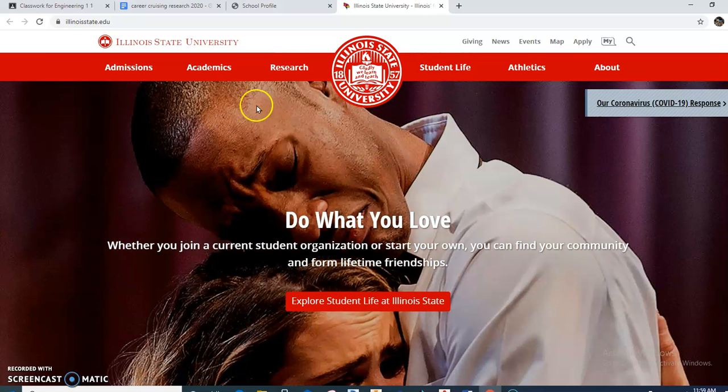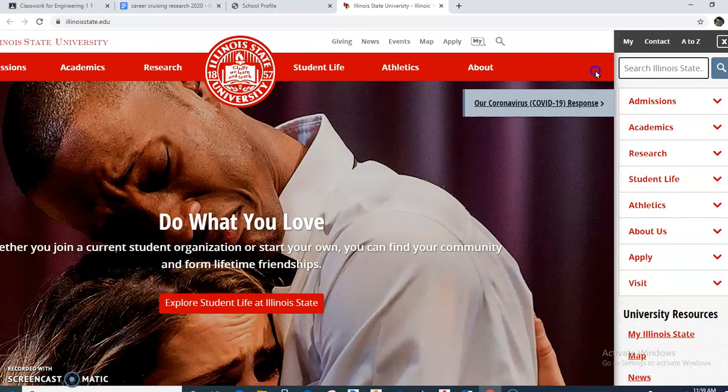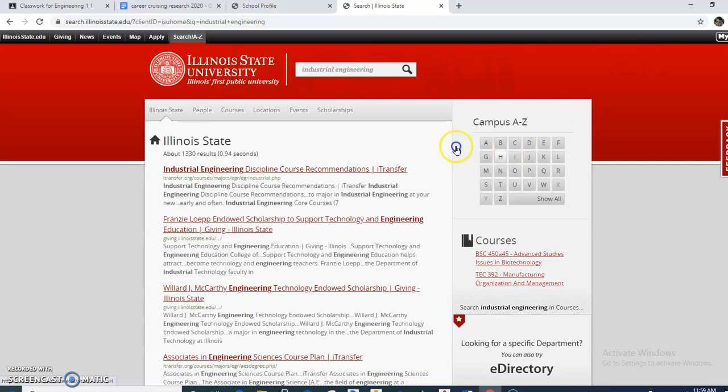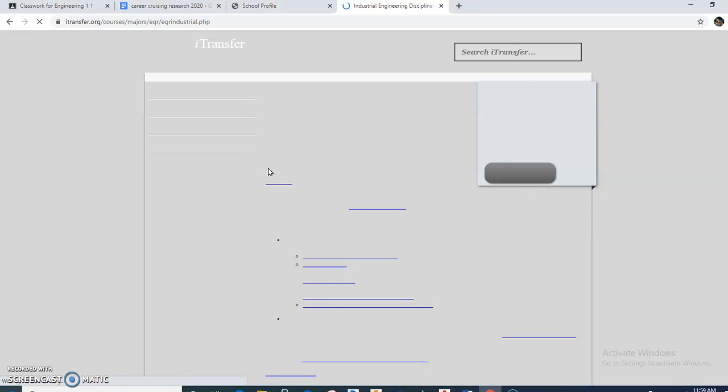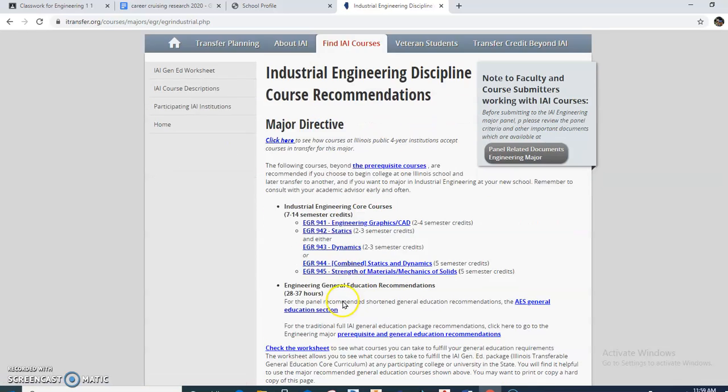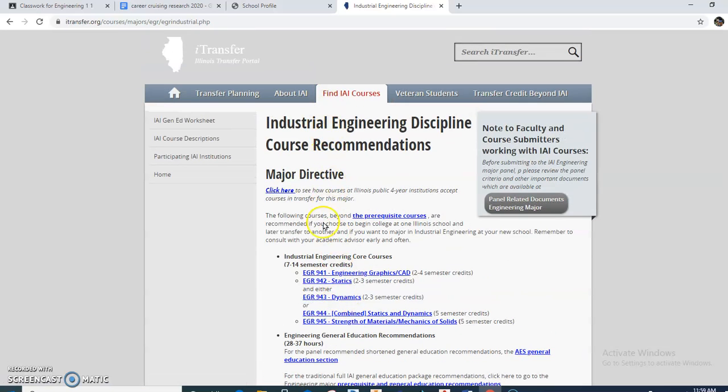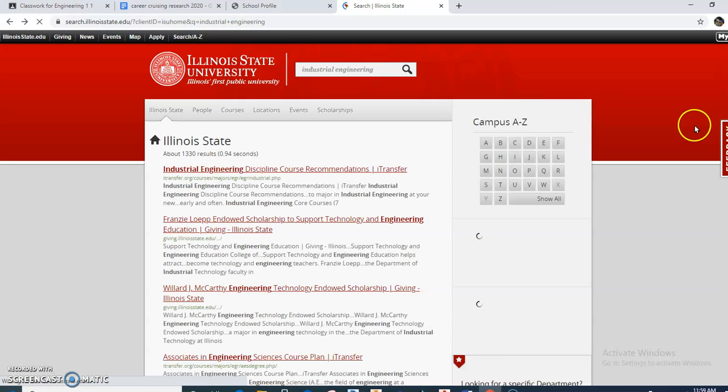and I want you to try to find the actual program page that it's under. You probably could just type it in under here, and let's say industrial engineering. I have no idea if this is going to work or not. Let's see what pops up. Okay, this gives me some information about the program, okay? That's a transfer one, not what I want.